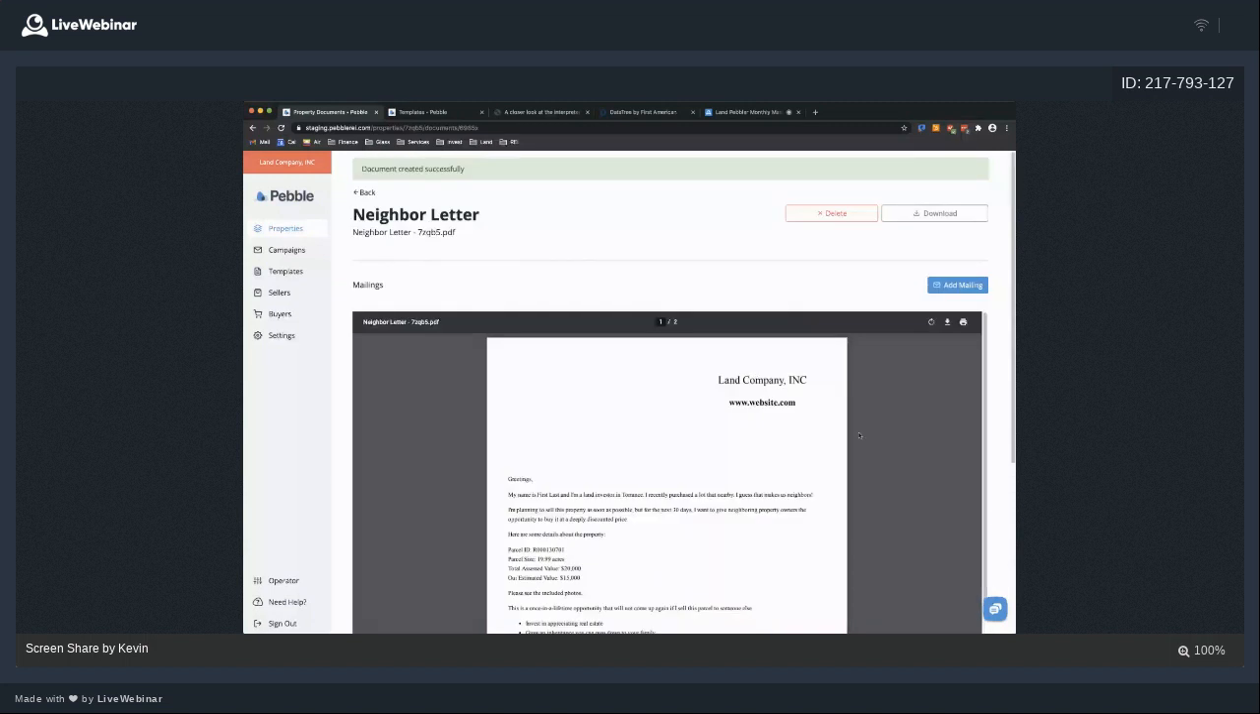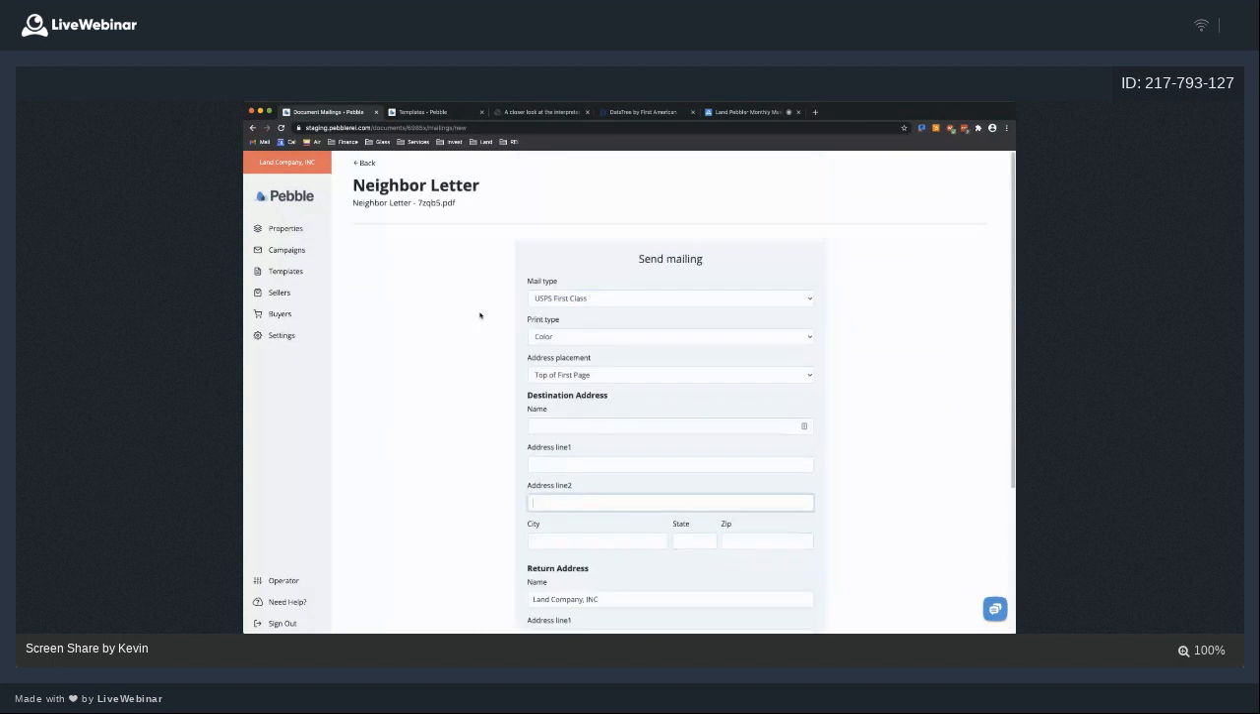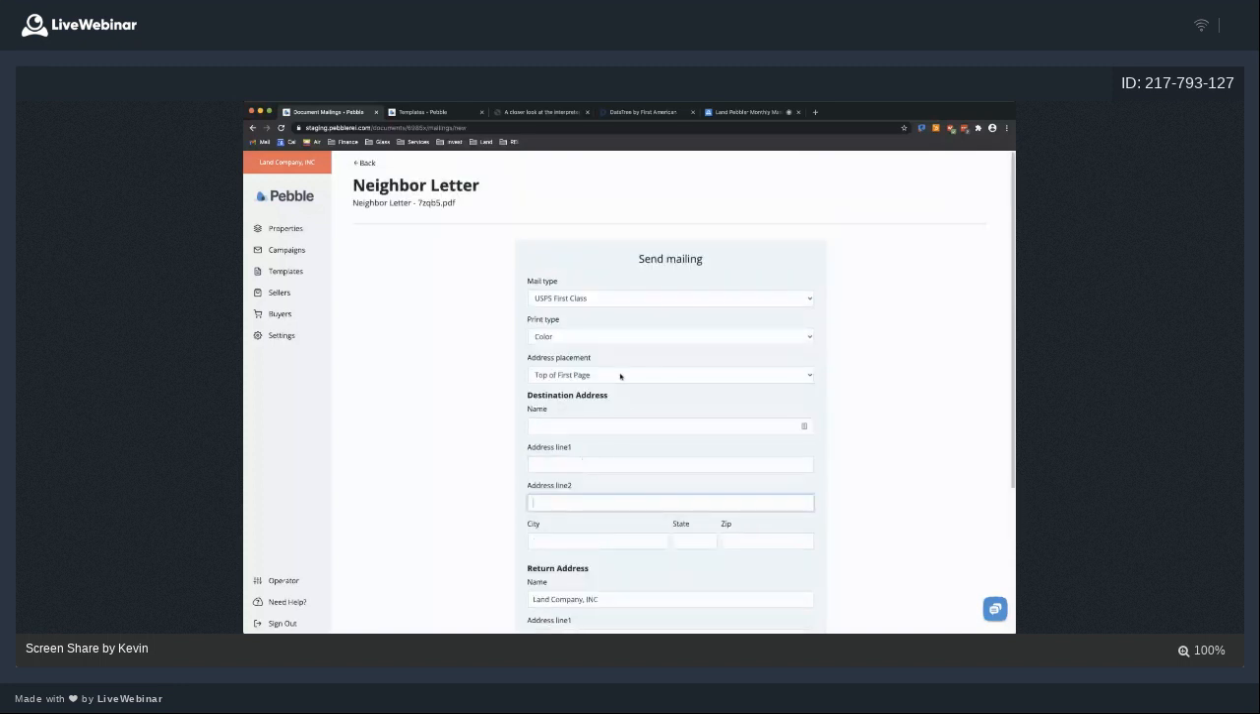But Pebble makes it really easy to just mail this to a bunch of people. So I can click add mailing here. And then basically that list that I got, I can type in their addresses, city, state, zip, and click send, and that will shoot that letter off to that neighbor. So basically I just do that 10 times for my 10 different neighbors, and then all those letters will go out.